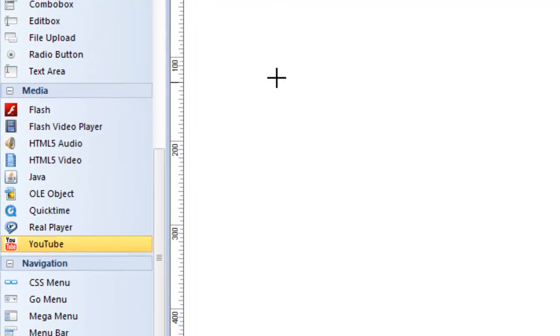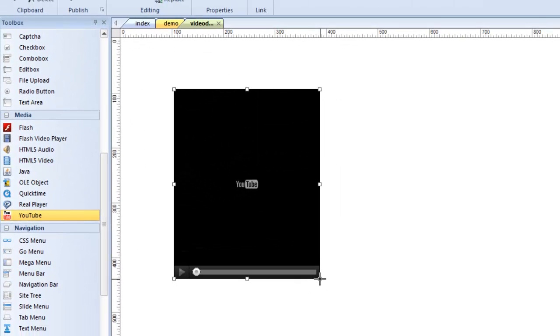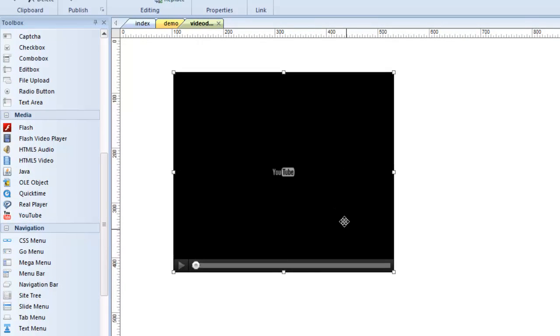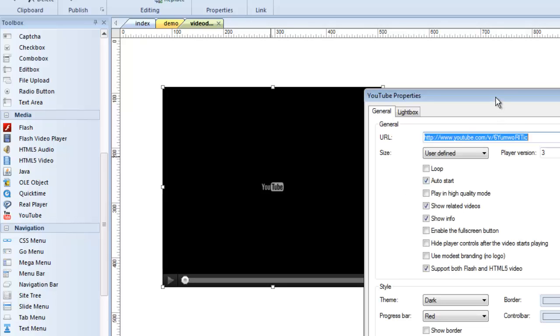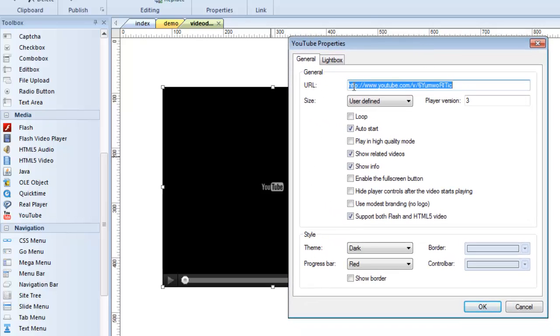I'm going to grab the YouTube tool and just draw a box, however big I want my video to be. So I'm going to draw a box about like that. Now, the way I determine which YouTube video I want to play is really simple. I just double click on this and you'll see I'm presented with the YouTube properties. I'm going to paste in the address here to the YouTube video that I want to play from my website.